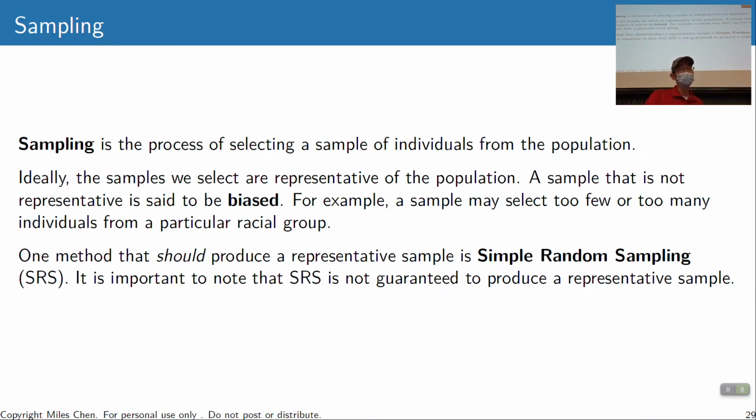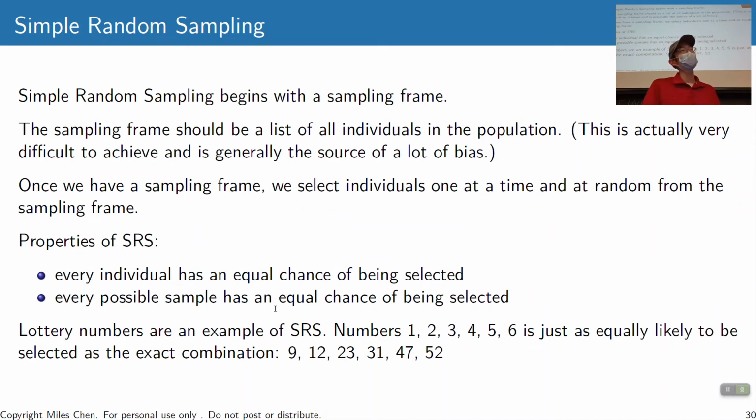Now, one method that should produce a representative sample is simple random sampling. It's not guaranteed. It's random, okay? So it's a random process. So overall, it should produce a representative sample, but not guaranteed to do so, okay? And the way simple random sampling works is we start off with a sampling frame. The sampling frame, in the ideal scenario, is a list of all the individuals in the population.